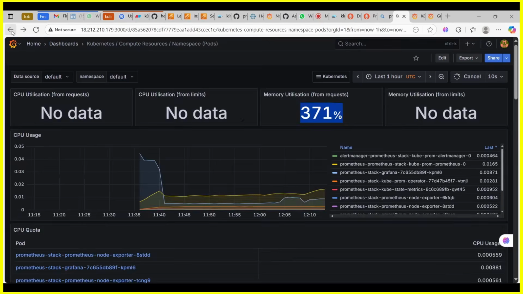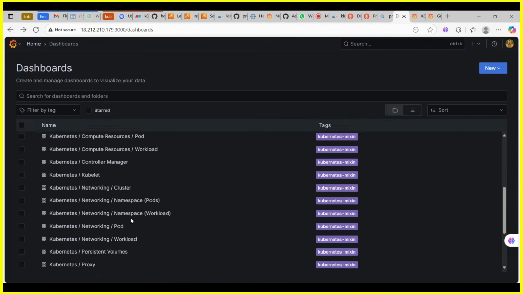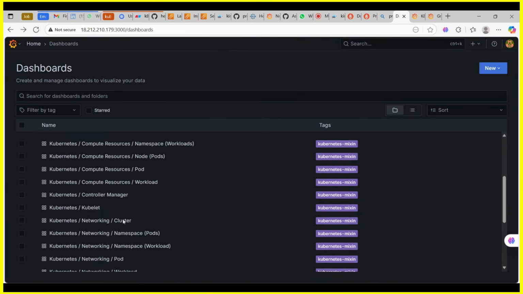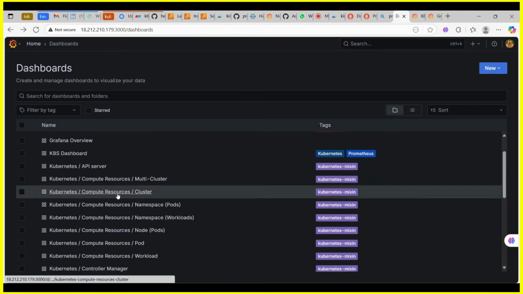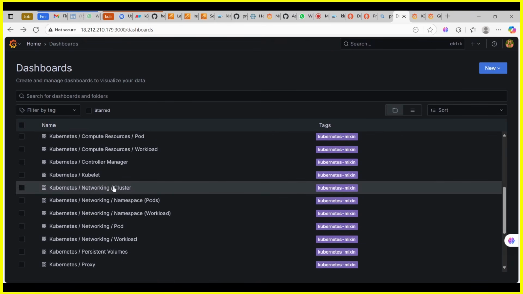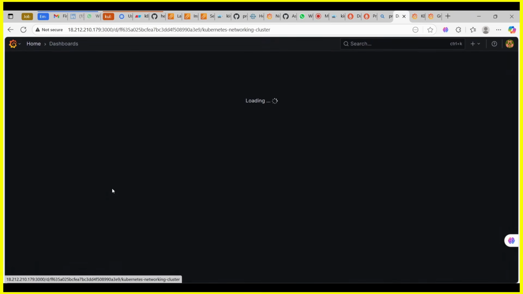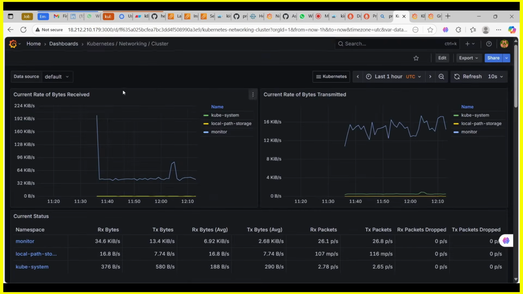If I'm going to go for a different one to check out the cluster, so in the cluster, networking cluster or compute resources, no, let's say we'll go with the cluster only, right? So if I'm going with the cluster, you're able to find, see, in the cluster is default Prometheus, right?